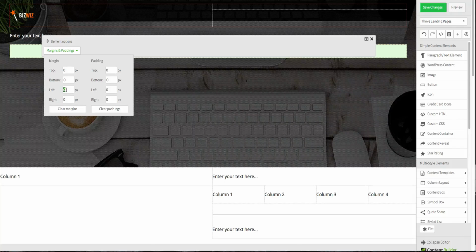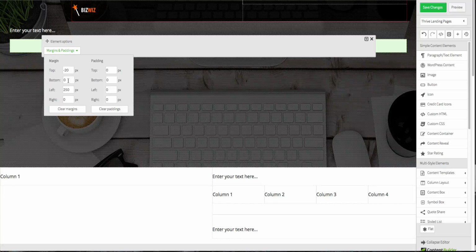So now I will use my margins and let's try like this. Okay, a bit more. No, let's try 200. Let's try 250 margin on the left. Okay, it looks a bit better. Let's try the top margin minus 20. Okay, this looks good. This looks good.